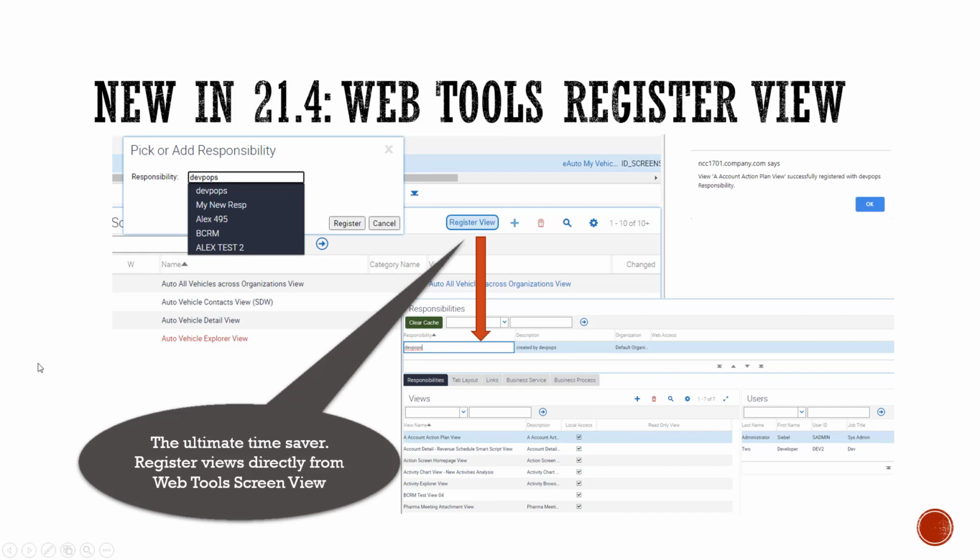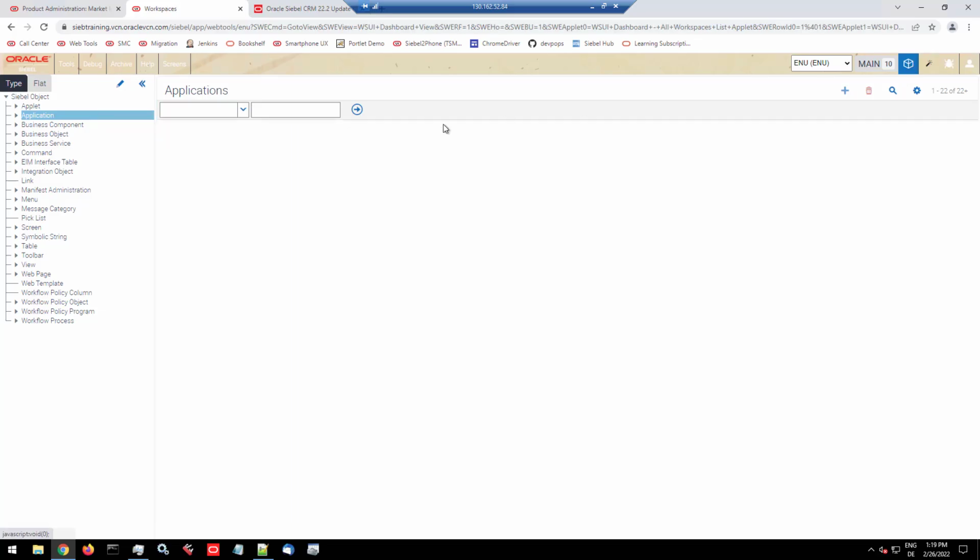And Web Tools sort of gives us the ability to modify it. Again, that's a topic for the implementation video, part 2. And devpops shows that you can do it. It doesn't say you should do it, but you can do it and use the REST API, for example, to create that view and responsibility registration. So let's take a look.